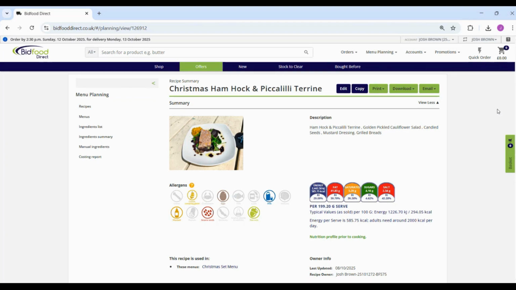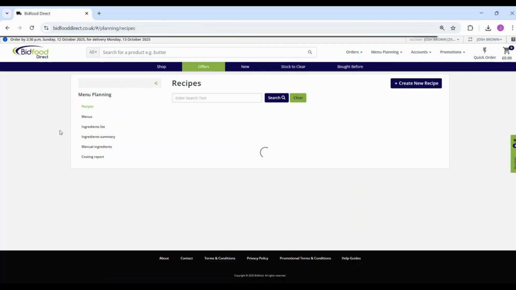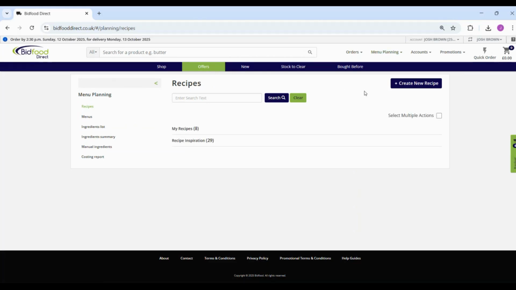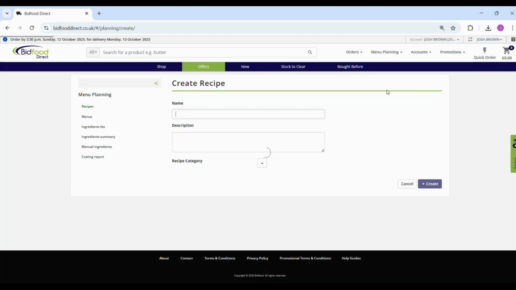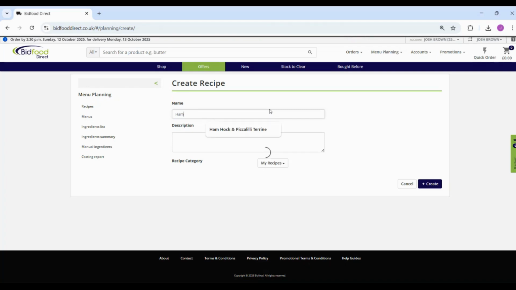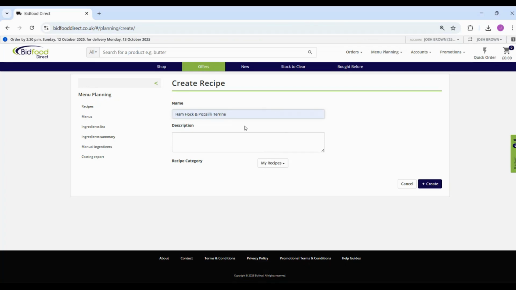So how do we actually create a recipe? It's nice and simple. Once you've navigated to the menu planning section of Bidfood Direct, this is where you're going to land. When you want to create a new recipe, we click create new recipe. You enter the name of your recipe. You can enter a description if you want to, that is optional. And then we hit create.